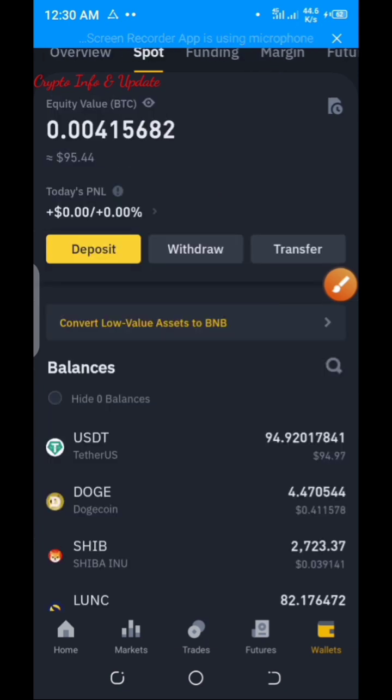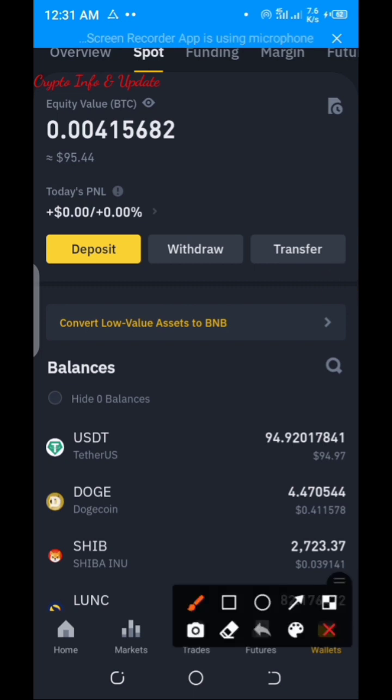Good. Now I want to transfer. You can transfer the total USDT you have in your spot wallet to your futures, or you can transfer a fraction of it to your futures. Now for the purpose of this video, I just want to transfer $5 from my spot wallet to my futures wallet. Okay, $5 from the spot to the futures. So all I will do is I will click on transfer, this transfer button here.